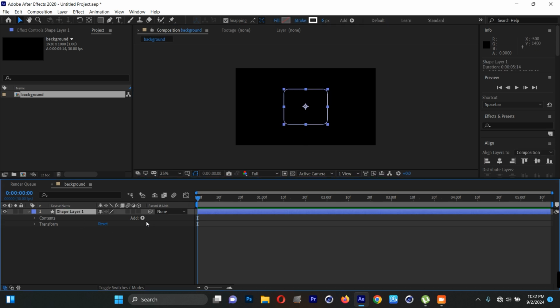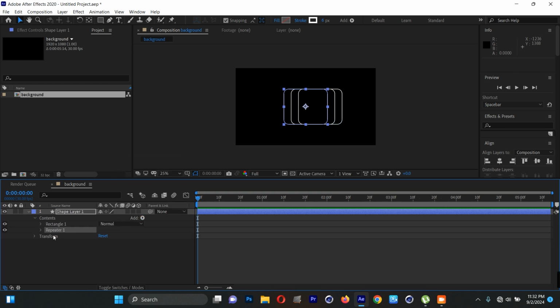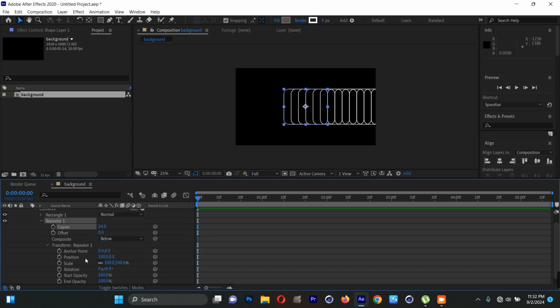I'll select my shape and I'll come to where the add is and I'll click the arrow over there and I'll go for what? Repeater. So guys, I'll click on the repeater and make the copies 24 and come to transform repeater and make sure that anchor point is on 0 and position should be on 0.